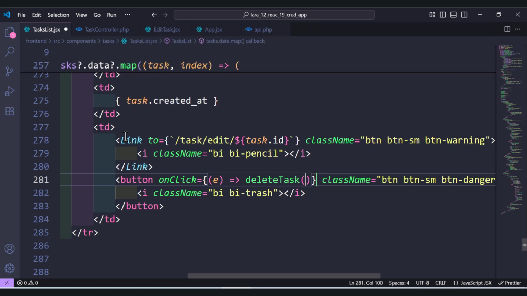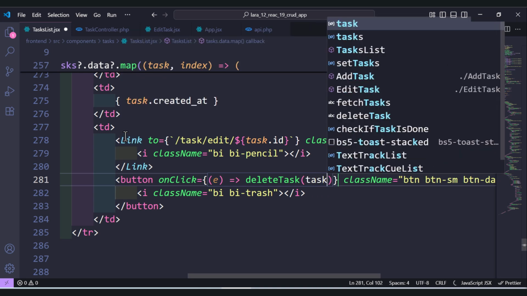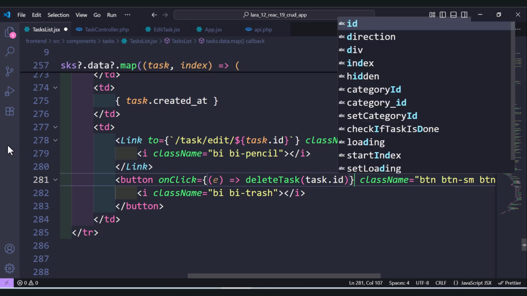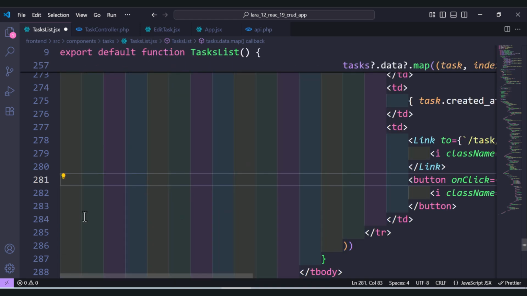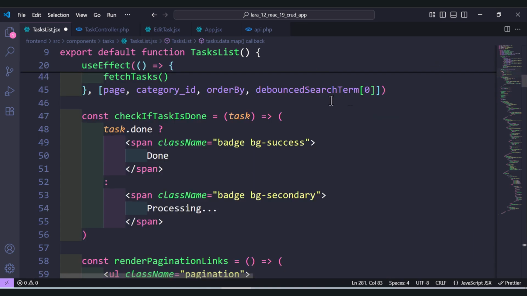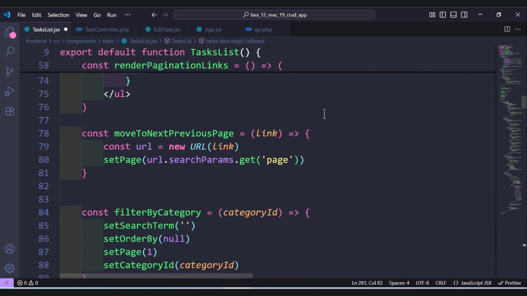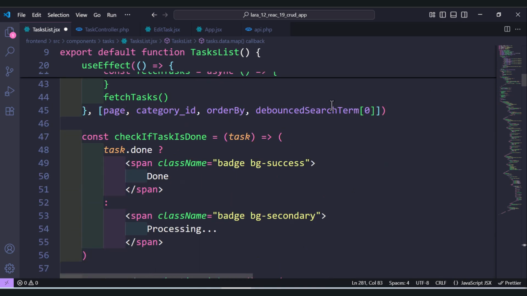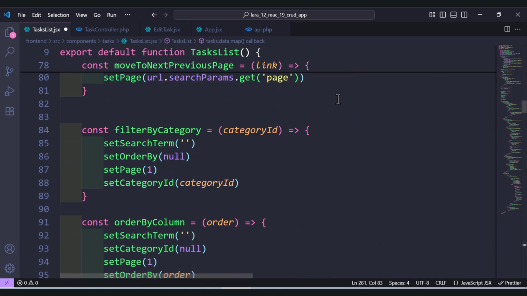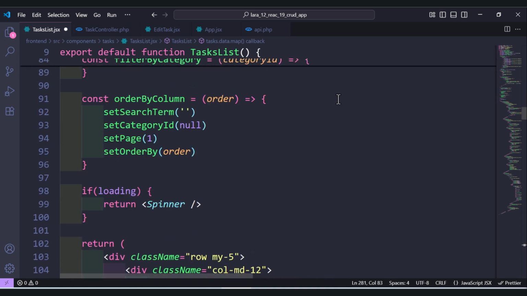So let's change it here to task ID, and here we don't need events, as I told you, because we will not submit the form. We will only delete the chosen task. So now we have task ID. All we need to do is to move to the top, and here we need to add a function. So let's find a place where we add this function.